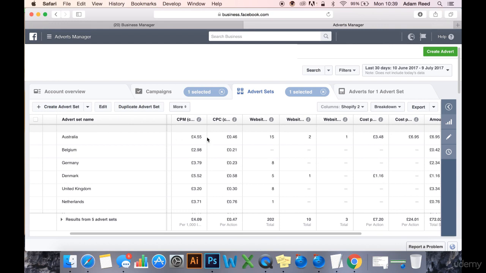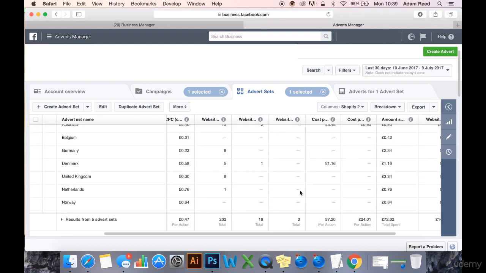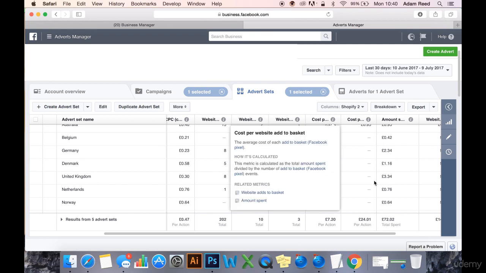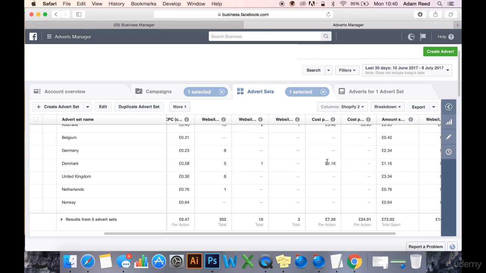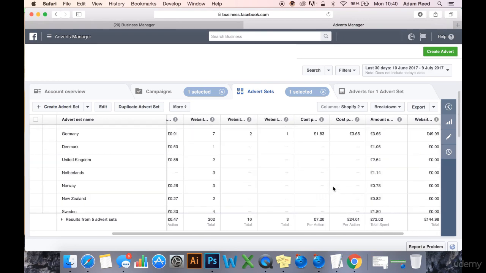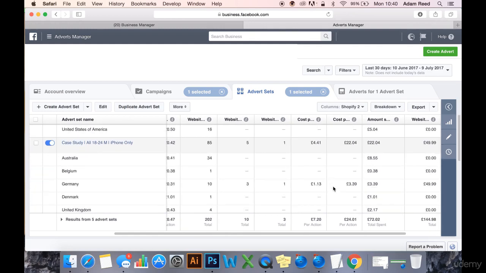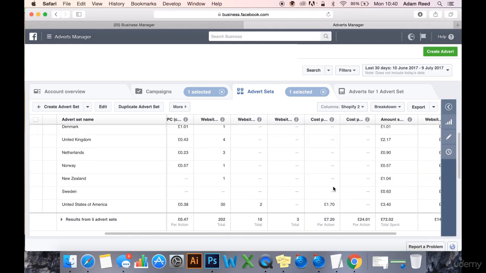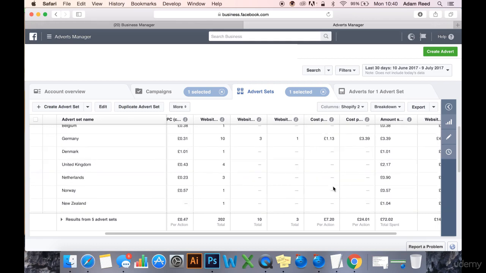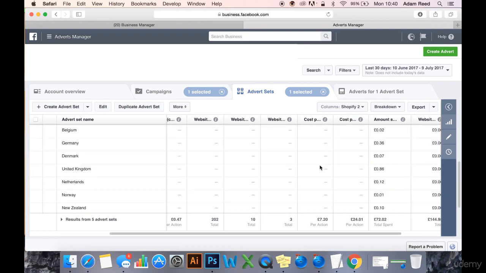So I'm going to write down on my notepad that all 3 sales have come from Australia and Germany. One from Australia, this one right here. Two from Germany, so clearly Germany and Australia have potential. We've got an add to basket here, Denmark, and an add to basket here, which is the USA.